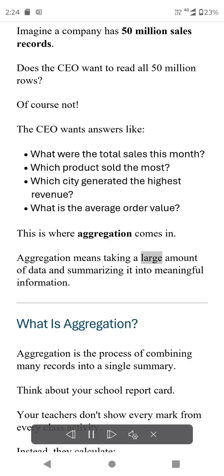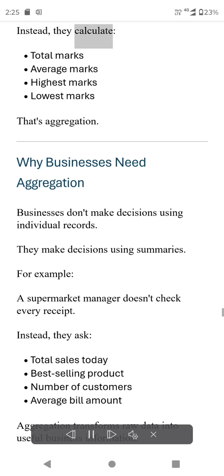Aggregation means taking a large amount of data and summarizing it into meaningful information. What is aggregation? Aggregation is the process of combining many records into a single summary. Think about your school report card. Your teachers don't show every mark from every class activity. Instead, they calculate total marks, average marks, highest marks, lowest marks.